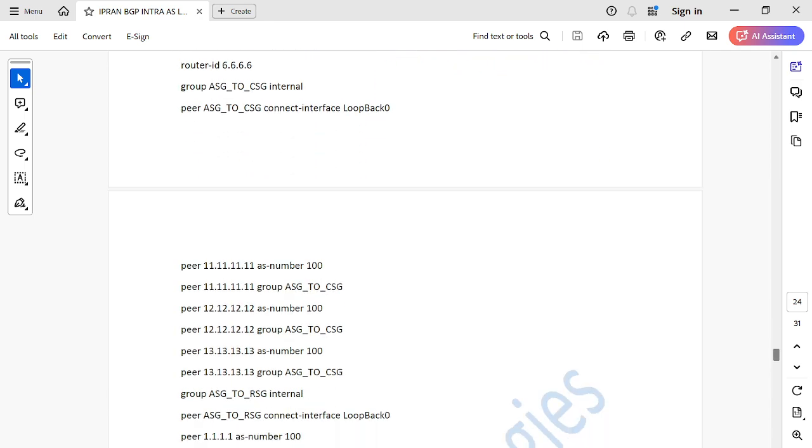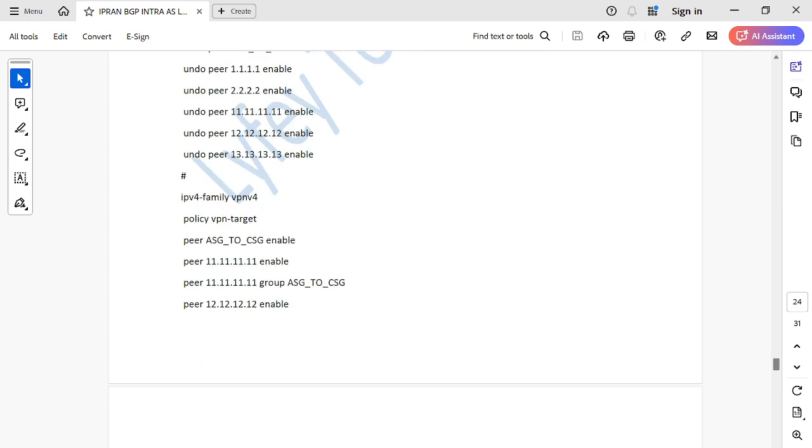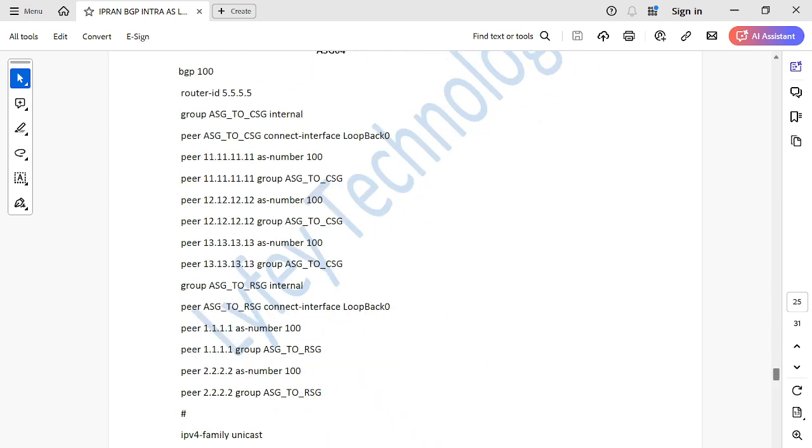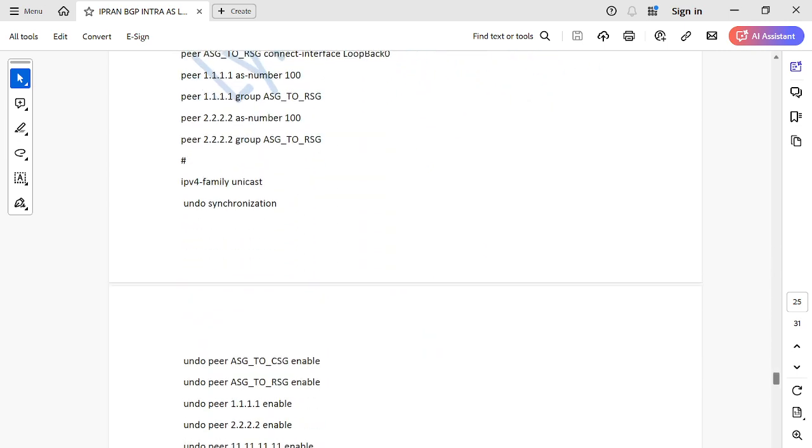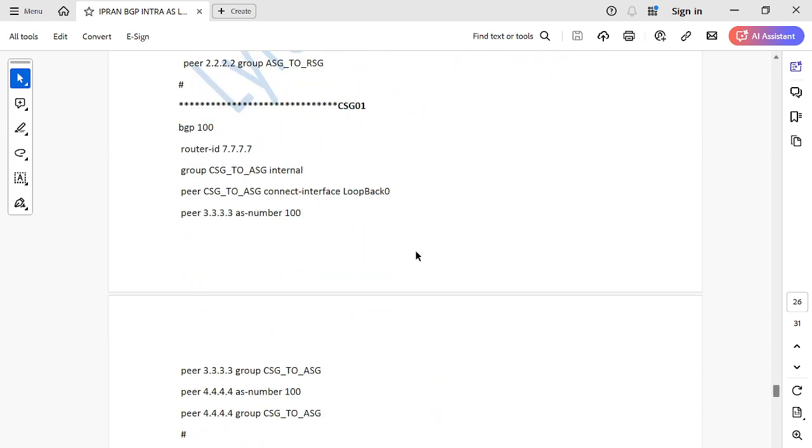Once we've finished configuring the ASGs, we can now move forward and configure the CSGs. The CSG configuration is simple. We are also creating a group. We are configuring the route ID using the loopback 0 IP, and we are creating a group CSG to ASG, which is an internal group. Remember, this is for IBGP, so it's internal. Even when you are configuring and you don't specify it to be internal, it will be internal by default, unless you make it external, and that's when it will be an external group.